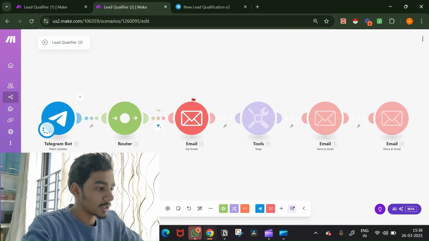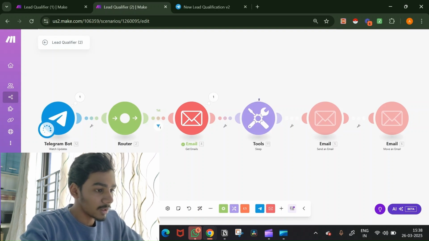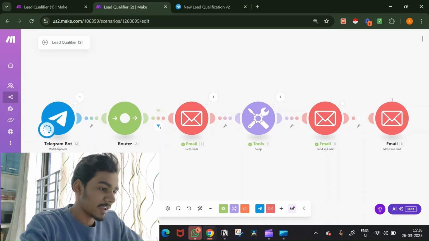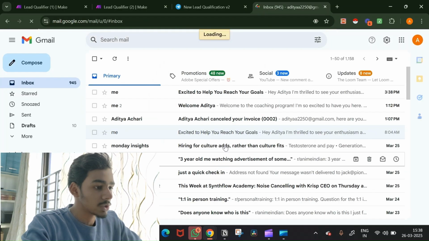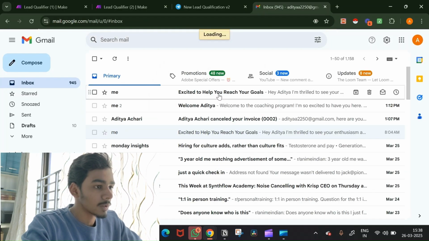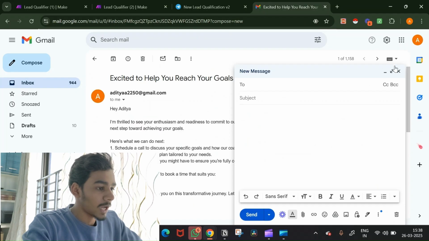So I'll show you that as well. So if I say okay, so if I click run once for this, using the existing data, it takes the email, goes to sleep for 5 seconds, then sends me the email. And now if I just quickly check my mail inbox, you can see I have the message.